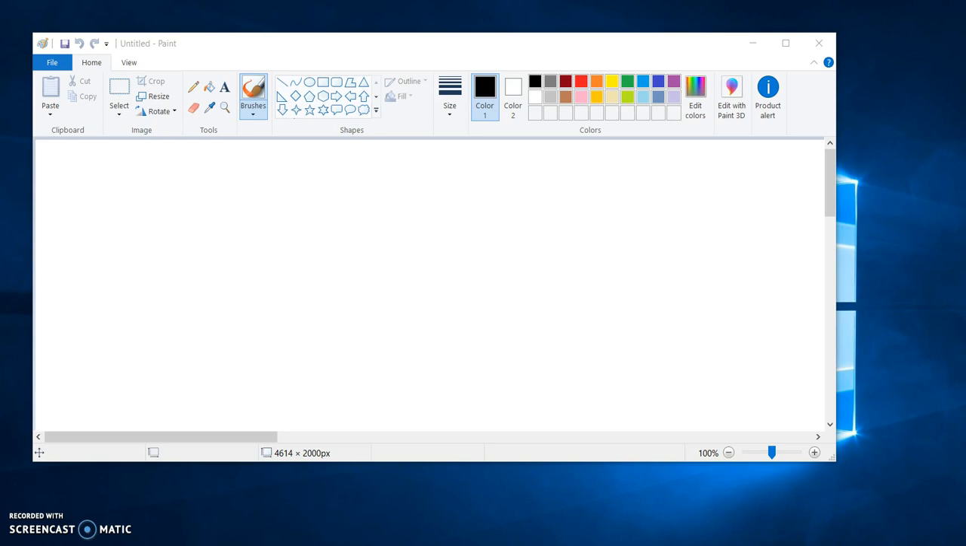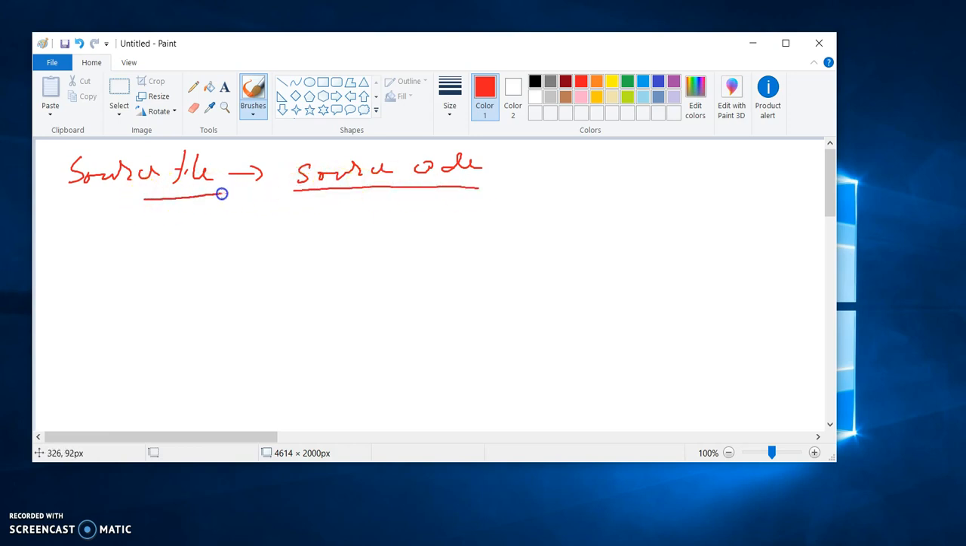So the first thing during the compilation process, we need to create a Java source file. So let me draw a picture over here. It's the source file, and the source file will have the source code. Whenever we are done with the source code, that means we are done with the source file, and we save that with the extension .java.